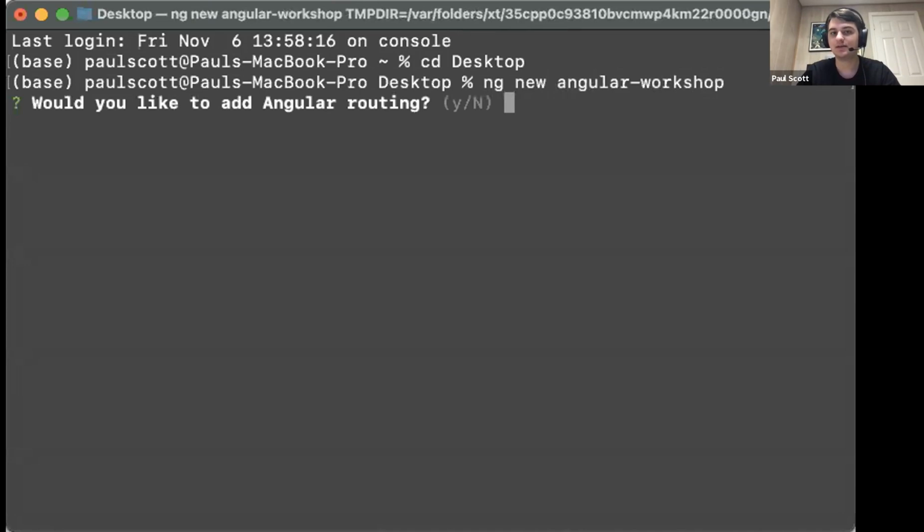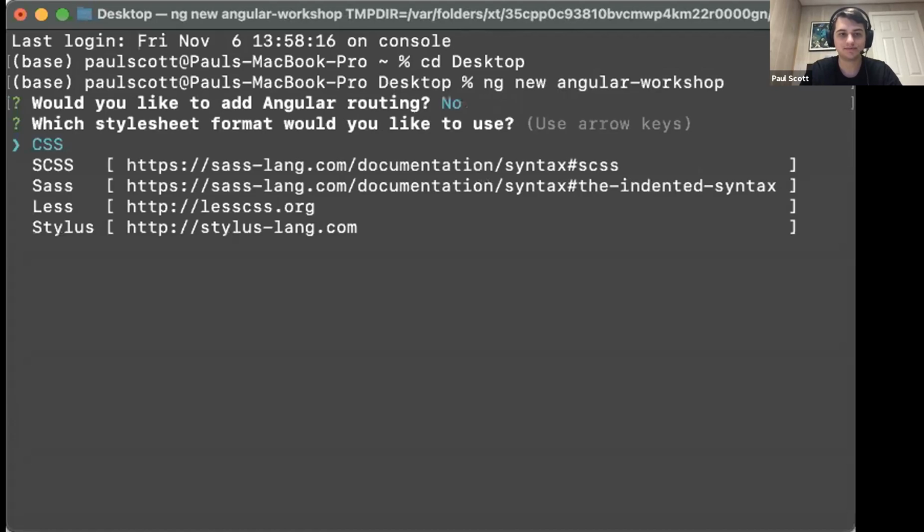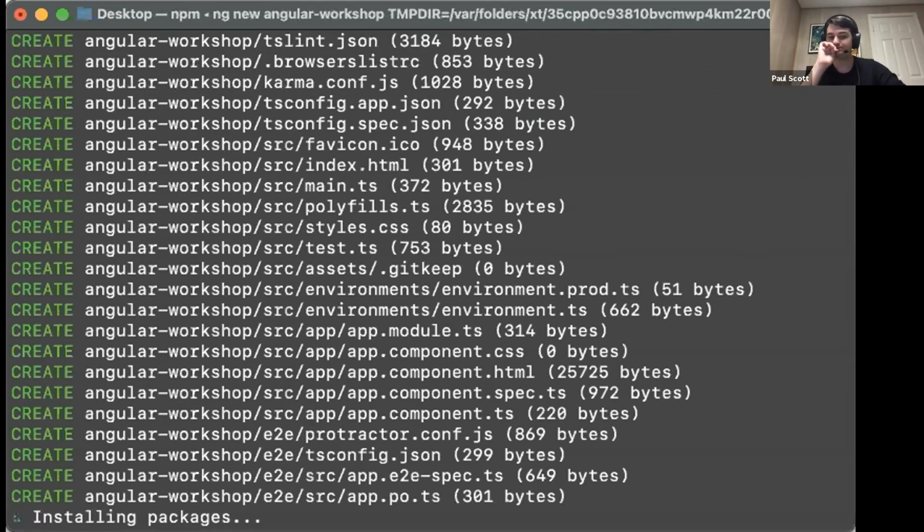Just accept all of the default options. They're not super important right now. It should start generating the project. Just wait for that to finish. It takes a little bit because it has to install a couple pretty decently sized dependencies that all Angular projects need, but it shouldn't take a crazy amount of time to install.